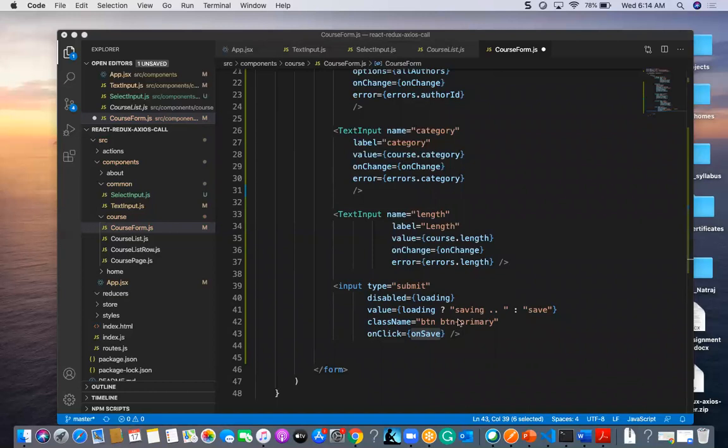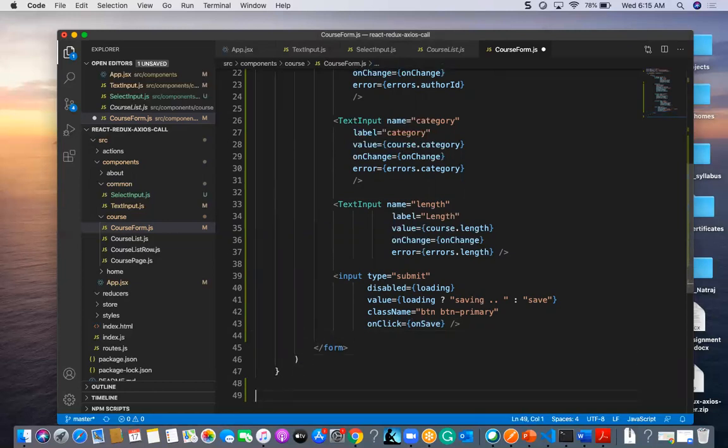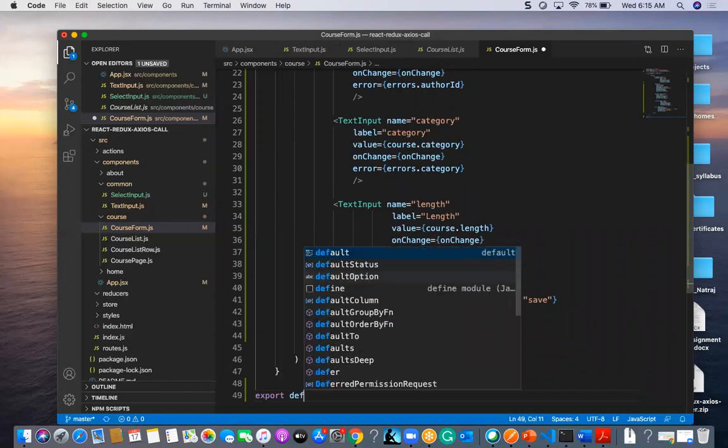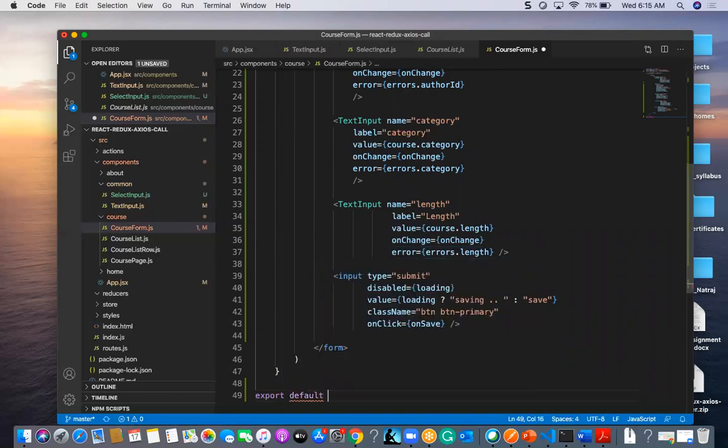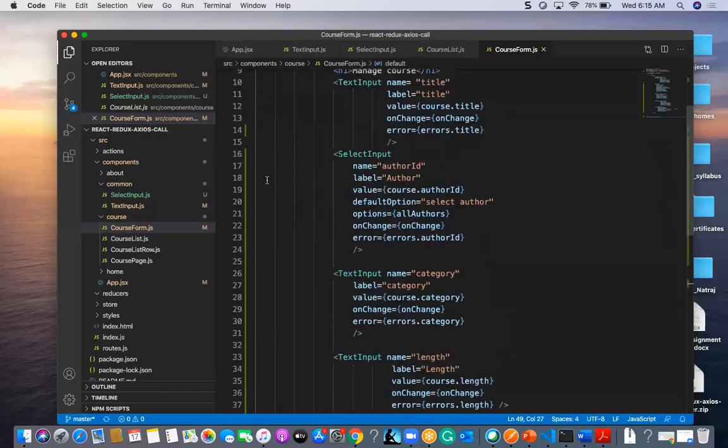So on save, yeah. Finally, this form, whatever we have set up till now, has almost come to an end. Here I am going to use export default course form. Okay, export default course form.